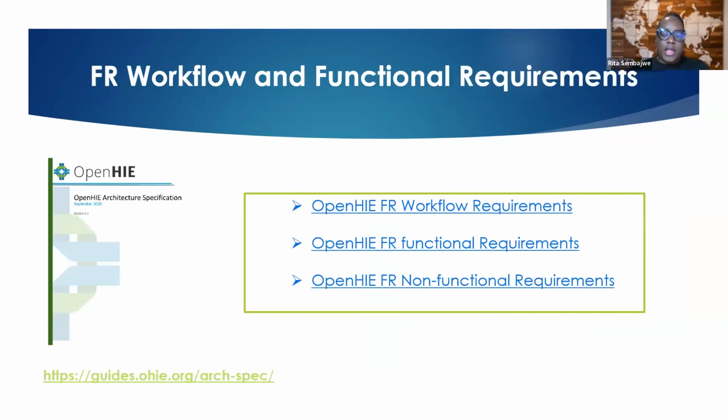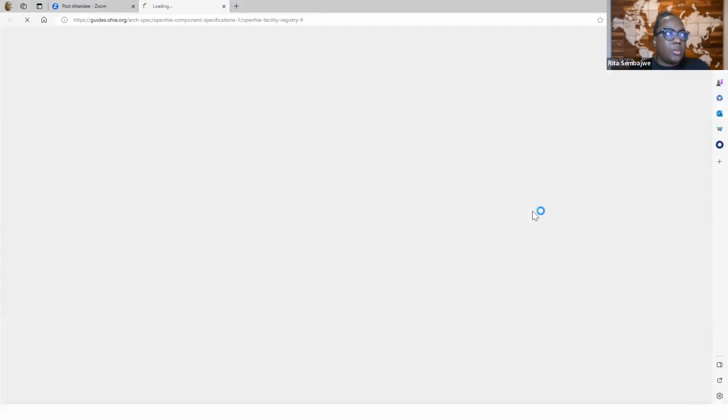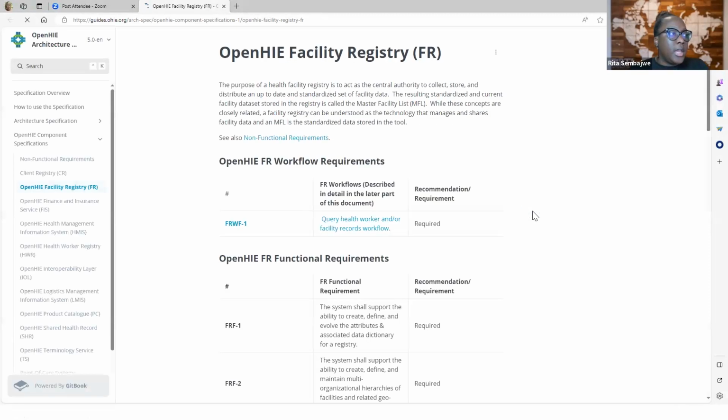So OpenHIE has architecture specifications that provide what you could call mandatory and recommended facility registry workflow and functional requirements. I'm not going to go through all of them because I'm almost out of time, but what I want to show you, I just clicked on a link that takes me to the OpenHIE architecture specifications page. And what you're seeing here is a listing of those requirements.